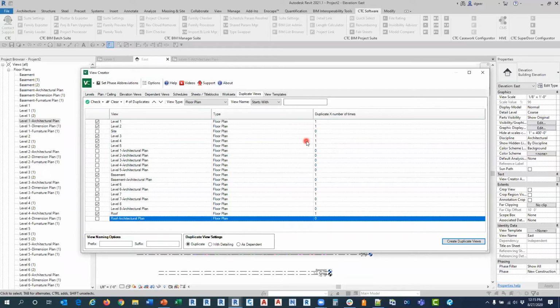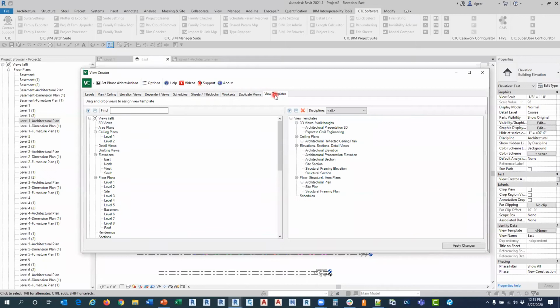Now that I have everything laid out how I want, I can go in and make future ones here. I'm going to assign these to a particular view template. That way my team is working on the sheets and the drawings the way I want them to be, with certain things turned on, certain things turned off, whatever overrides may be.